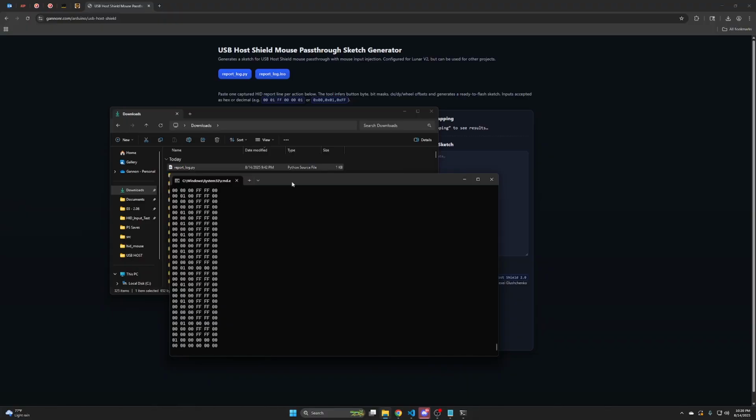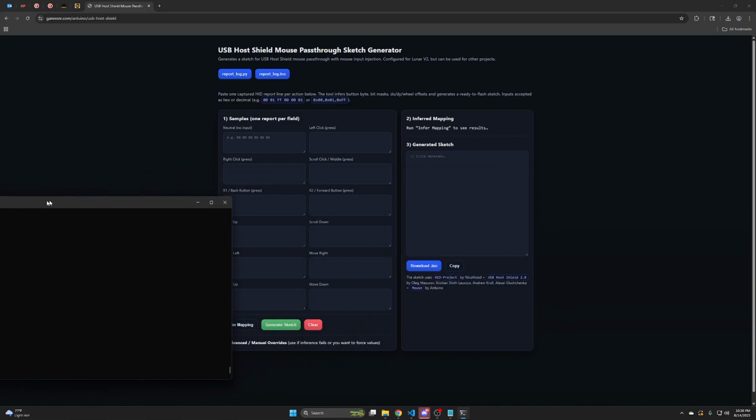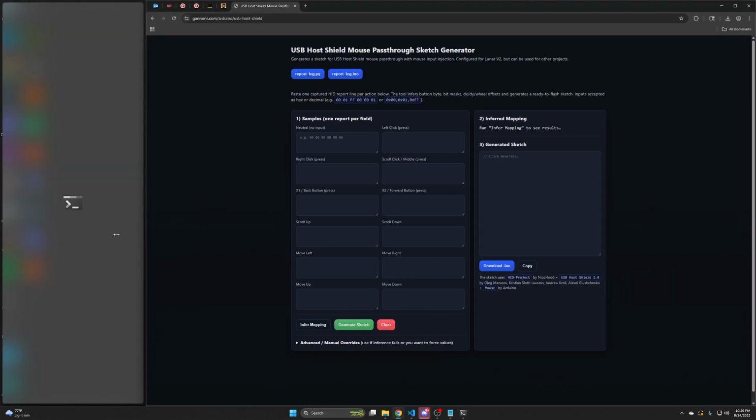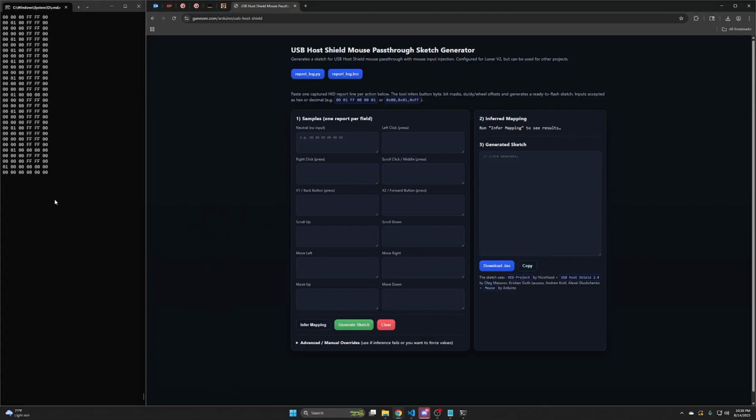So you won't be able to move your mouse, which is kind of annoying. If you don't have a second mouse, we'll have to go through all the buttons, and then you'll have to take note of those, unplug the mouse from the host shield, plug it into the PC. But if you have a second mouse, which I do, go ahead and plug that in. Okay, so now I'm gonna move this over here, open this. Okay, so we have our data here from the mouse, and then we have the website for the sketch.